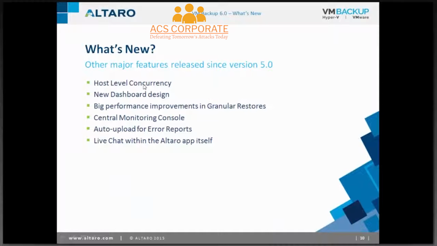We've also added really big improvements in the granular restores. Both file level and exchange item level restores are much more responsive now, allowing you much faster access to retrieve files from previous backups.